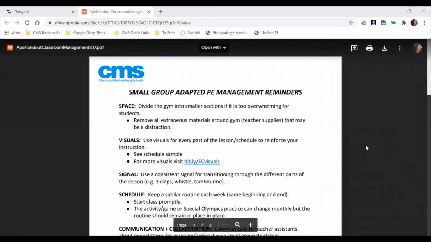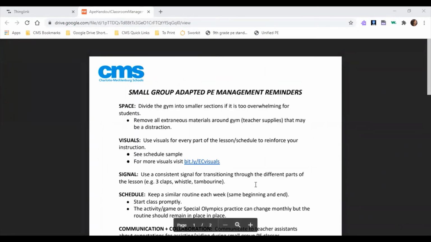Having a schedule in place that all students can see as soon as they enter so they know what is expected of them will allow success. The first page is all reminders of things that you should be doing when teaching APE. For example, space. Make sure if your gym is really big, you're dividing it into small sections. Sometimes a really big gym is just way too overwhelming for our students. And make sure you're removing any other materials around the gym.